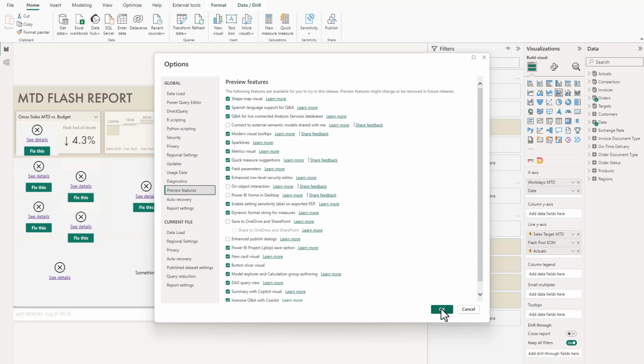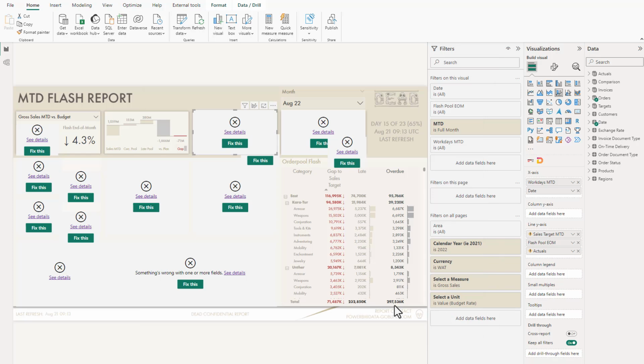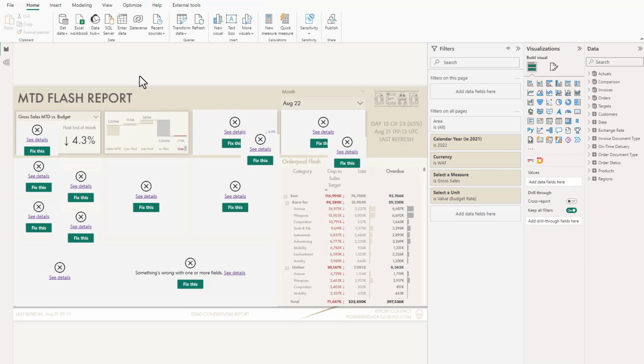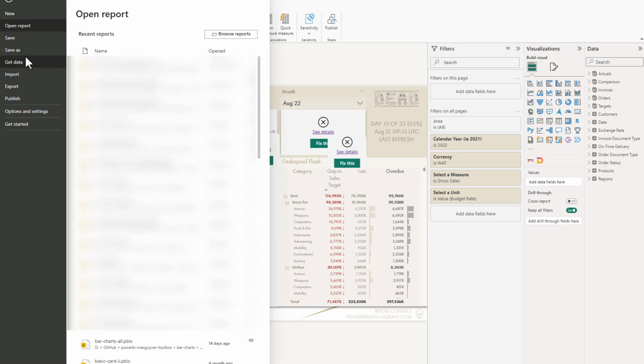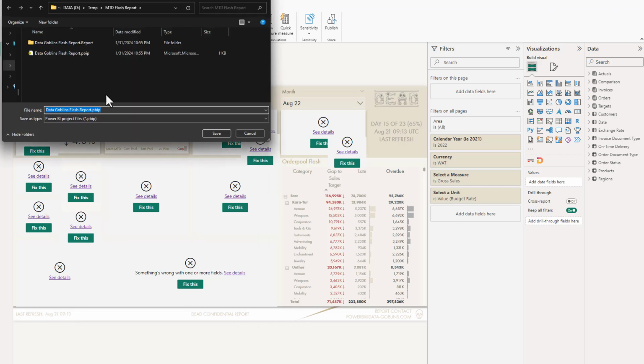If you don't know what a PBIP file is, that's basically a new kind of Power BI file that allows you to see the contents. So previously, a PBIX file didn't let you see what was inside of it, but a PBIP file can. So we've enabled the PBIP save file format, and we're going to go ahead and save this report.